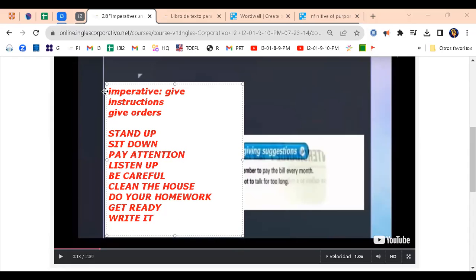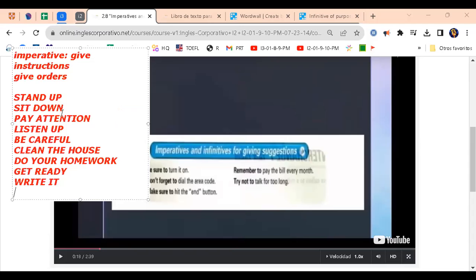Write it. So these are imperatives. So we use them in order to give instructions or give orders. So they are commands. Okay, stand up, sit down, pay attention, listen up, be careful, clean the house, do your homework, get ready, write it. Okay, so these are just some examples. Let's see. So now let's continue with the next part of the video. So I'm going to place these over here.